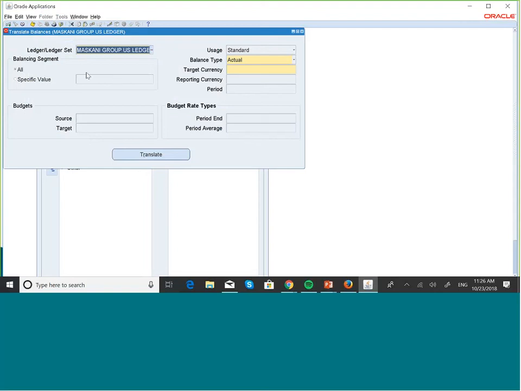Down here, you have the choice to pick the balancing segment for which you're going to do translation. In other words, in our case, that would be like asking which company we want to do translation for, whether it's Maskani developers or property managers. I doubt we have many or any transactions for our company number 2. So even if we put a specific value here and enter 001, or we just did it for all of them, there wouldn't be a big difference.